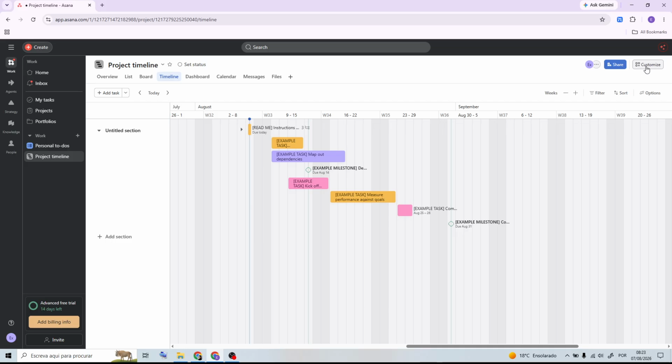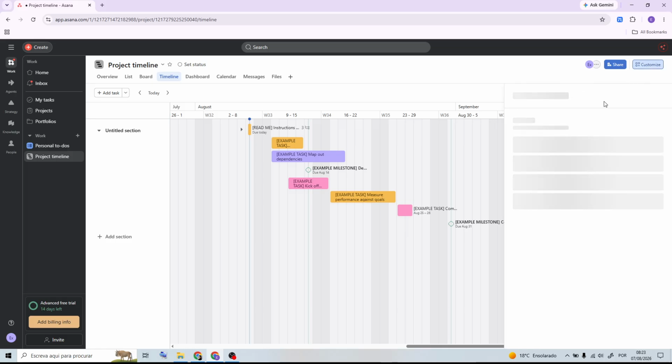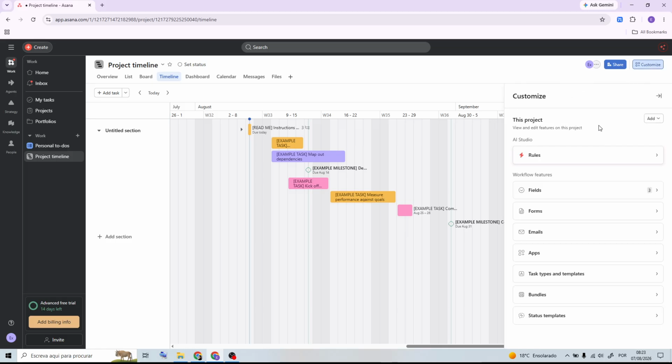Next, click the Customize button in the upper right corner of the project. Scroll through the customization panel until you find Save as Template, then click it to continue. After that, enter a name for your template and add a description if you'd like to help identify its purpose.